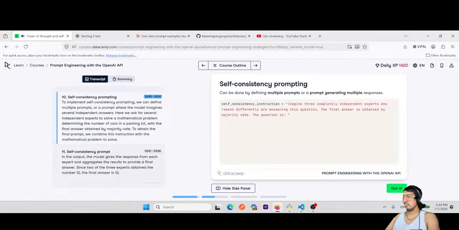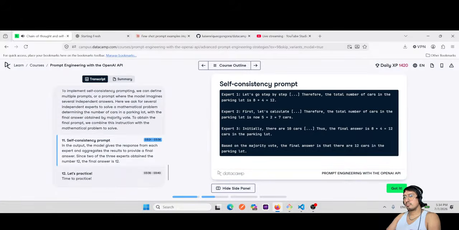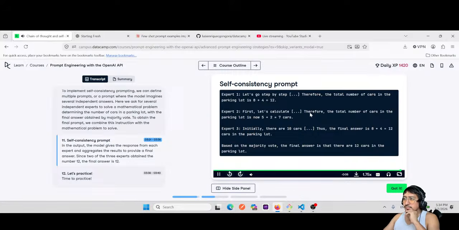Here, we ask for several independent experts to solve a mathematical problem determining the number of cars in a parking lot, with the final answer obtained by majority vote. To obtain the final prompt, we combine this instruction with a mathematical problem to solve. In the output, the model gives the response from each expert and aggregates the result to provide a final answer. Since 2 of the 3 experts obtained the number 12, the final answer is 12.